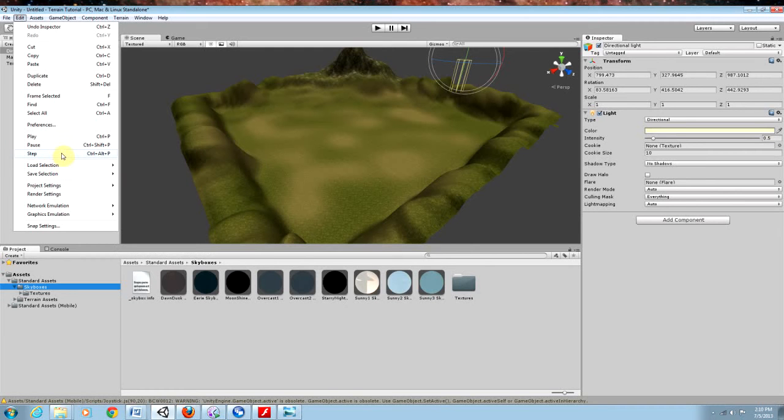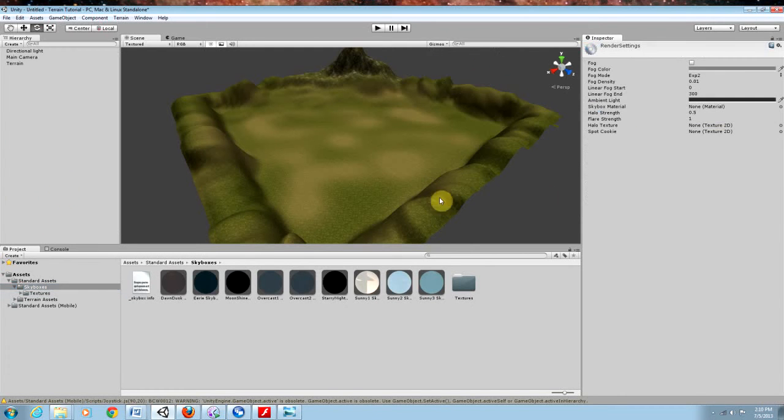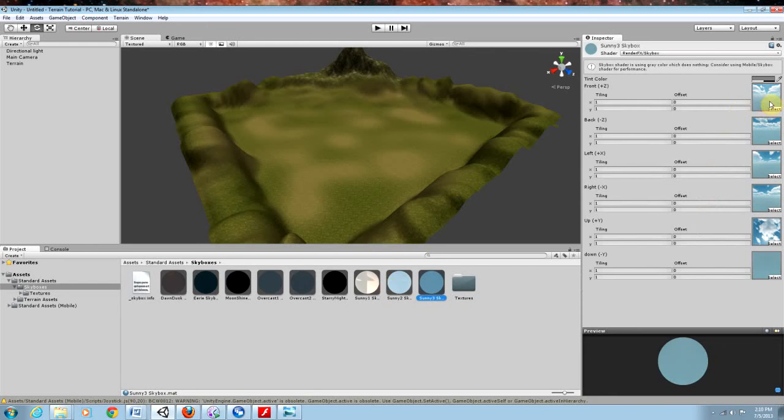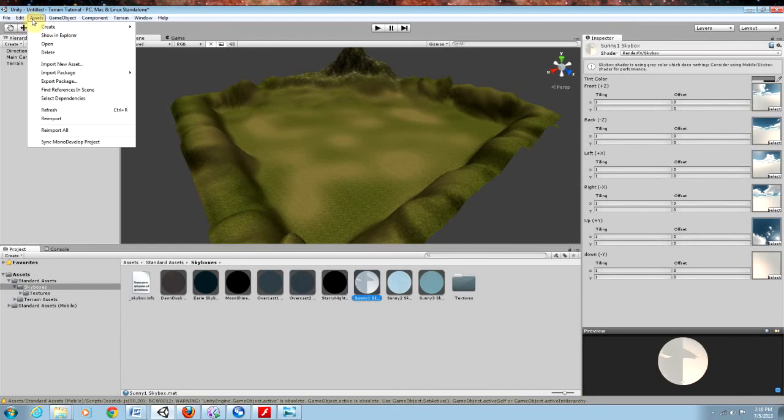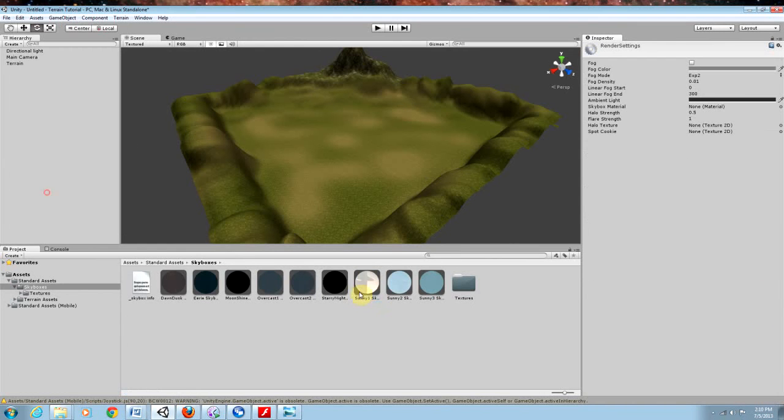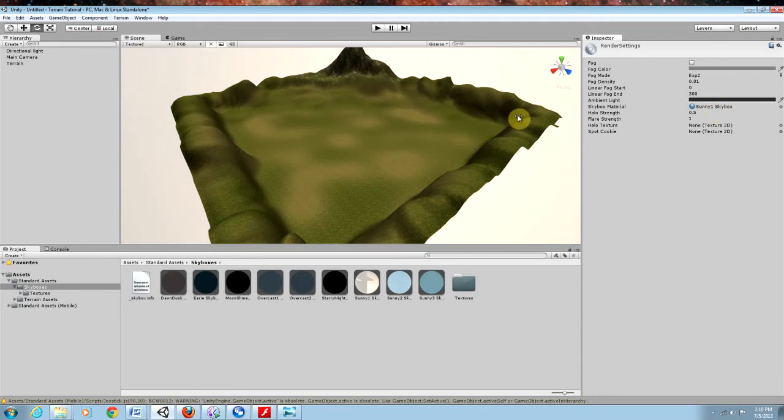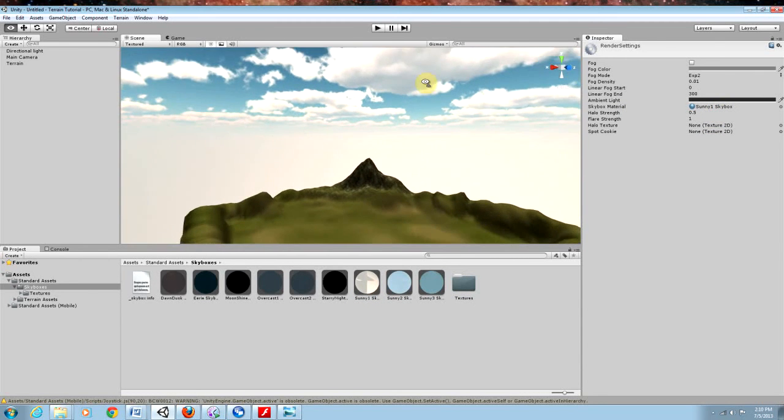So we'll go to Edit, and then we'll go to Render Settings, and you'll see here Skybox material. There's none. Well, Unity has some pretty cool Skybox materials already in it. You can see them right here. So I'm going to go with something kind of sunny. Yeah, I like that. So go back to our render settings, and we're just going to click and drag the Skybox right here. And then bam, we got our Skybox.